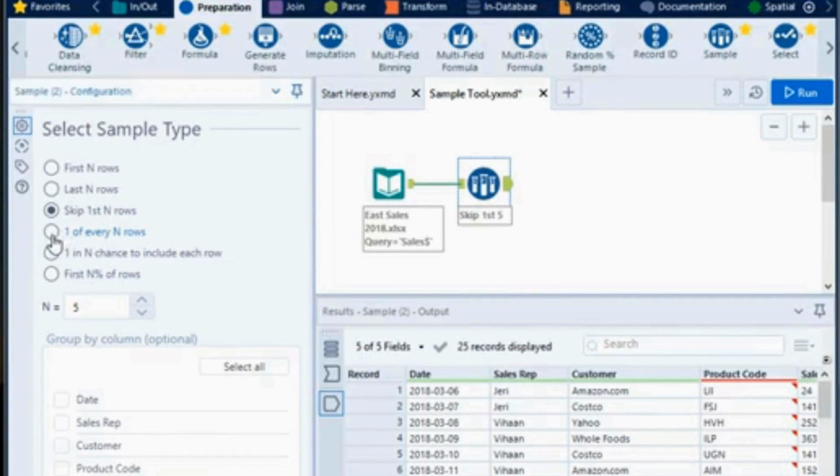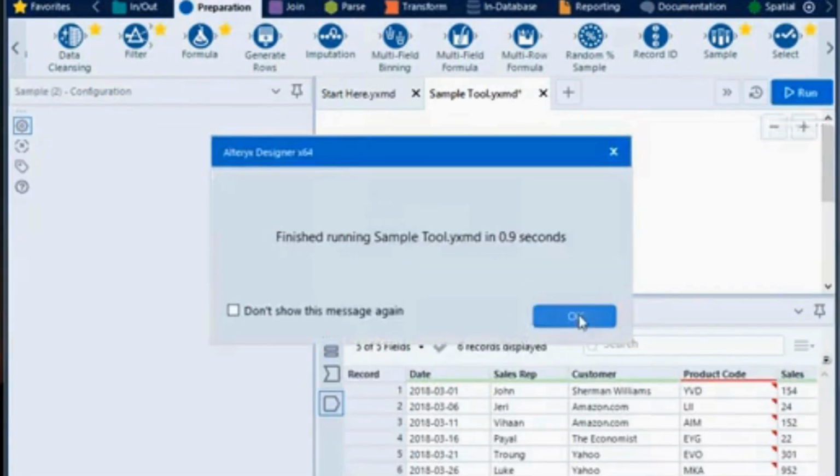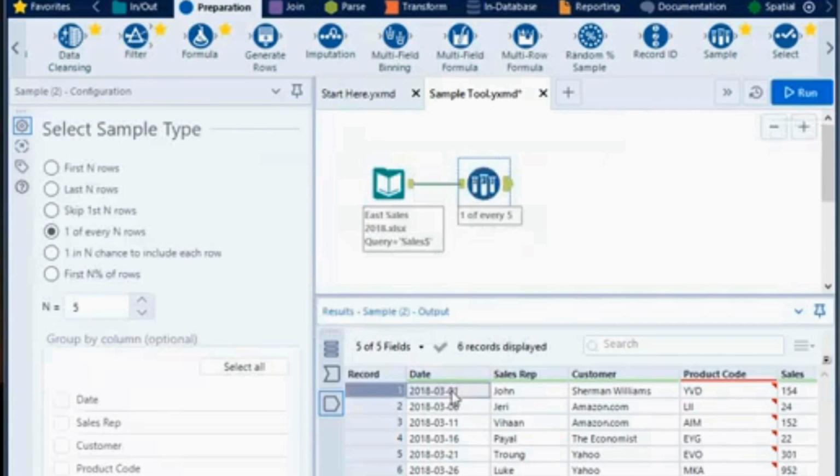The next is one in every n rows. So here you can specify one in every n rows. For example, suppose out of 30 records you want one record from every 5 records, right? So at the end you want 6 records, with one record selected from each list of 5 records. Let's just see the output for this particular one. As you can see, there are 6 records, right? So these are chosen one record from every 5 records, right? The first from records 1 to 5, the second from 6th to 10th record, third from 11 to 15 record, and so on.